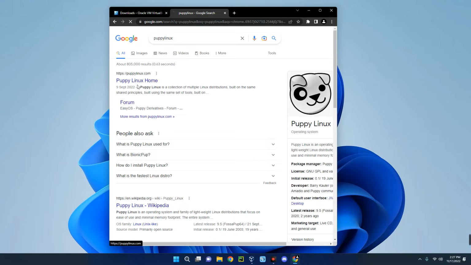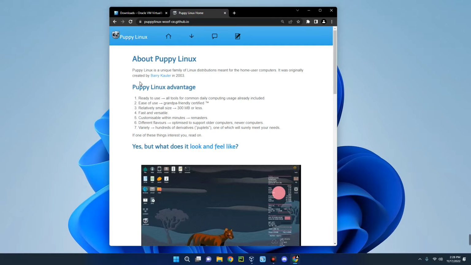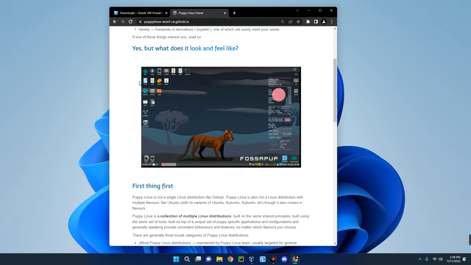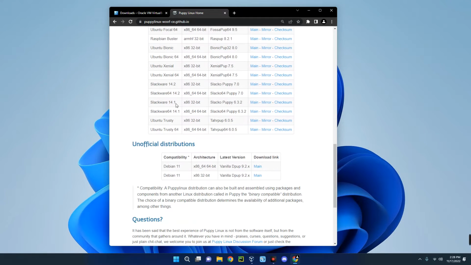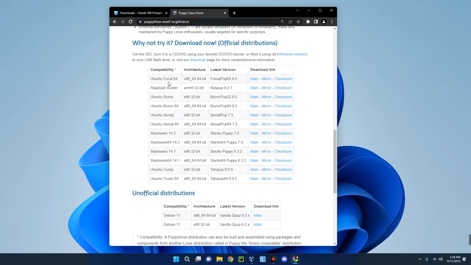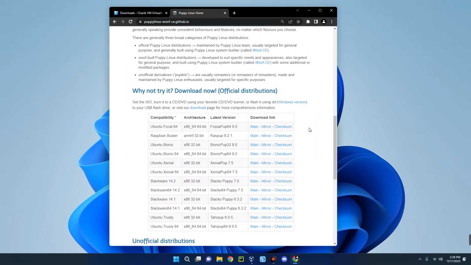And you can see the first page over here, Puppy Linux Home. Click on it. This is the official website for Puppy Linux. So let's scroll down. And you can see the latest version of Puppy Linux. Now we are going with Puppy Linux Ubuntu Focal 64, which is FossaPup 64. Now click on main or mirror to download and it should start downloading. The size is about 409 MB. I already have this downloaded, so I'm just going to cancel it, but make sure you download it.